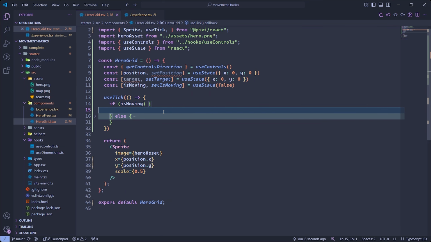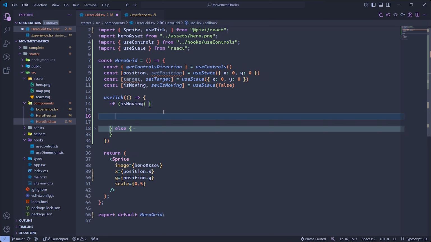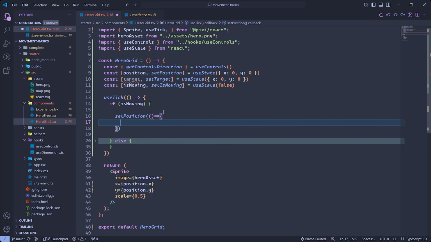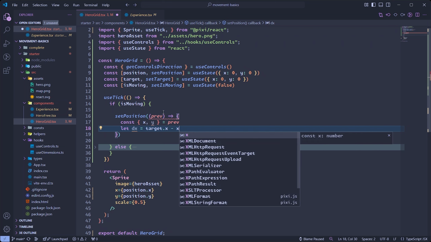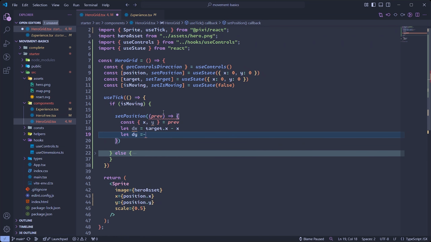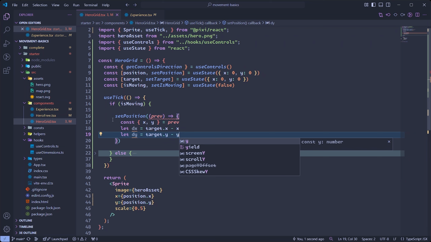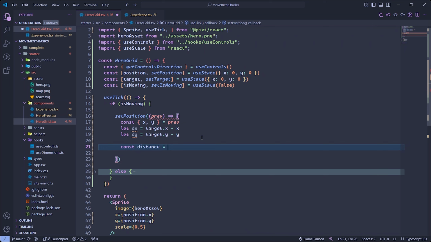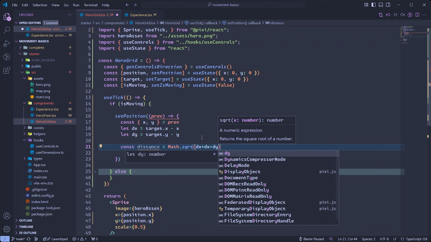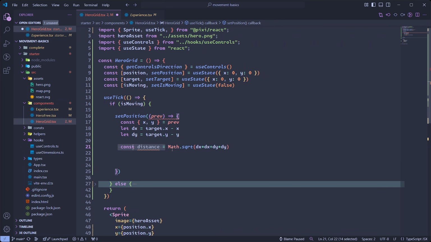And in this setup, we're going to be using the same formula as we did previously, just because it's the easiest way. So here we just set the position, and we also use the previous position, of course, to increment it. We grab the X and Y from the previous position. We have the same dx as the change representation. And it's going to be like this: target X minus X, target Y minus Y. And then the distance is going to be calculated with this formula that we just used. Okay, so we have our distance here.